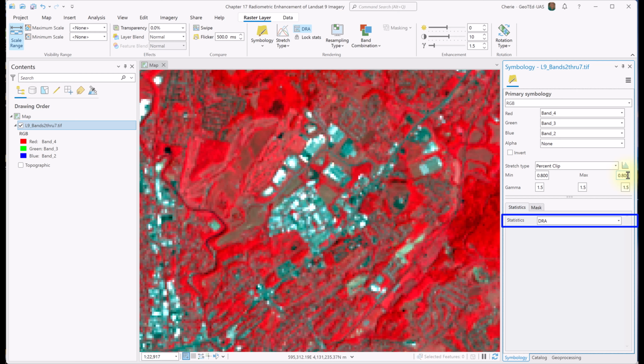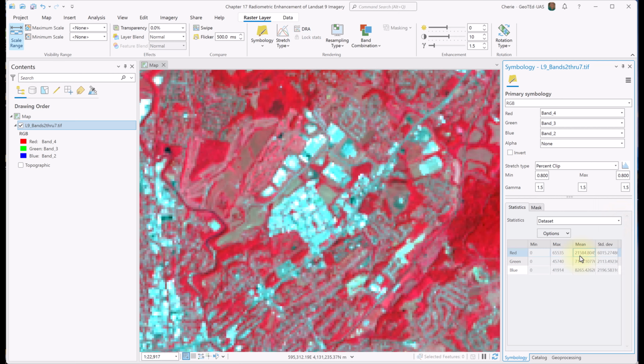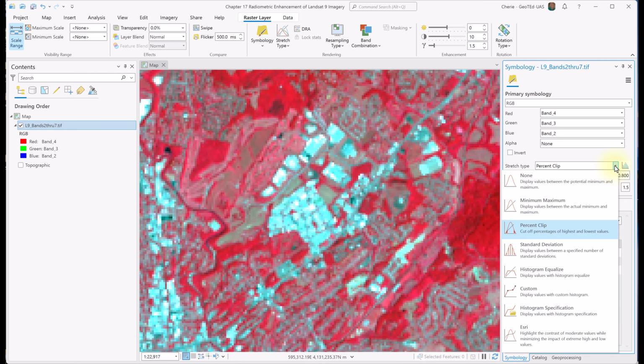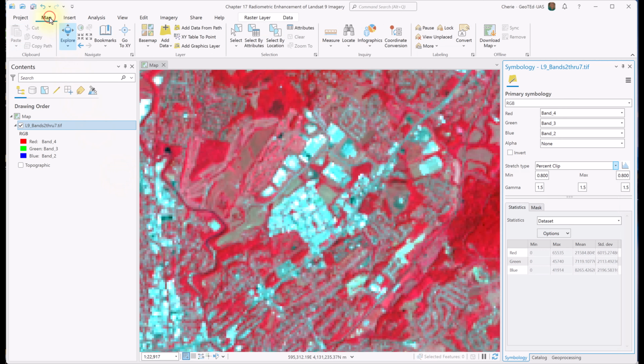Now to view the result for the entire dataset, you can drop down statistics and choose dataset. Much different. Here the basis of statistics can be changed. To set custom statistics, you must select a stretch type other than %clip and ESRI. Let's change the stretch type to see how this modification changes the image. First, I'm going to zoom out a bit to all of Roanoke. I'm going to use my handy-dandy bookmark.